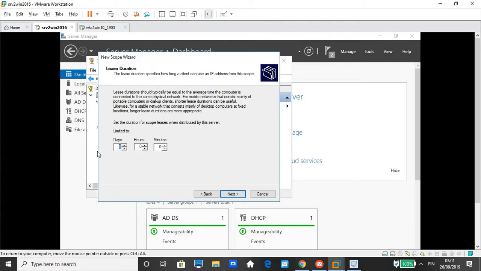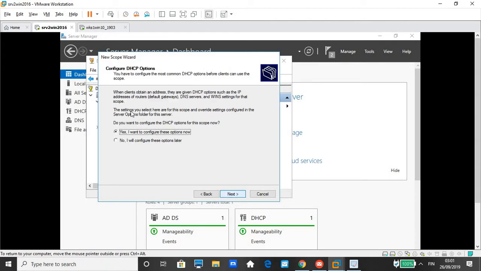So this is the release time. Release time, as I described before, is how long it will use these IP addresses. This is very important also, if you know how DHCP works. Just click next. Yes, I want to configure this option now.